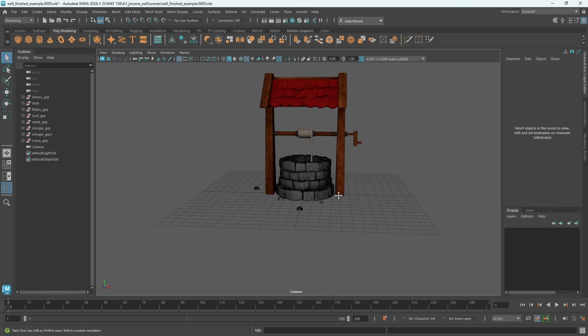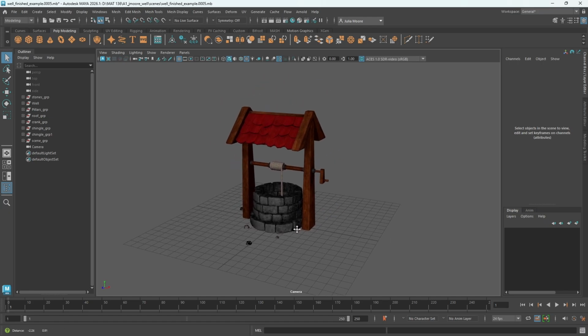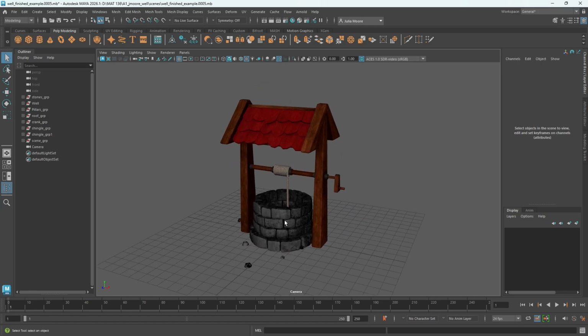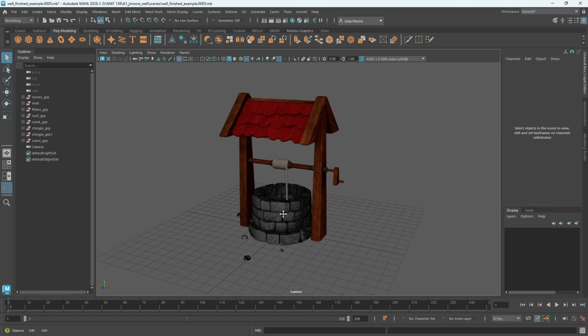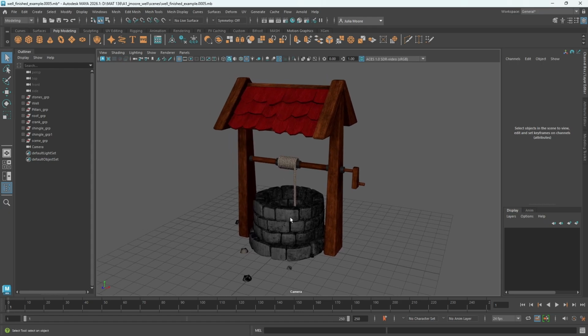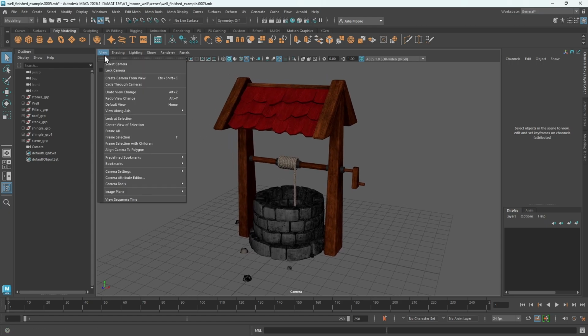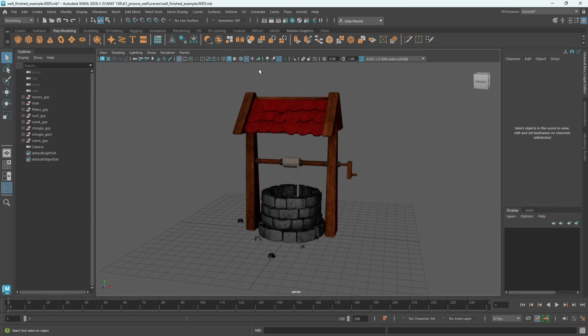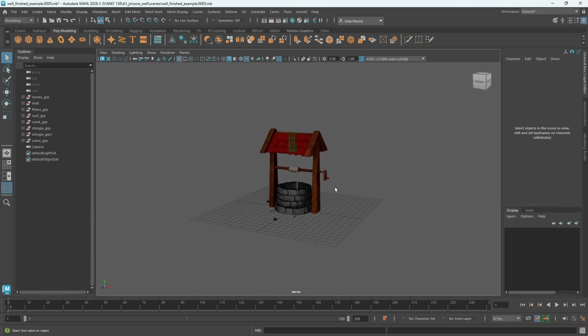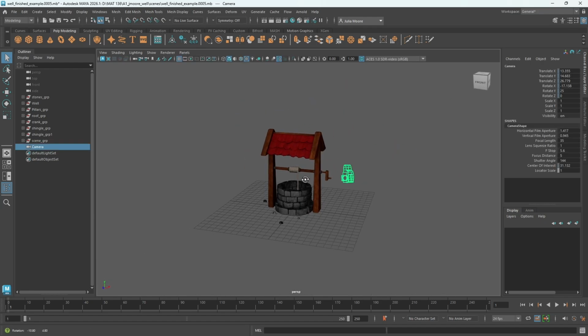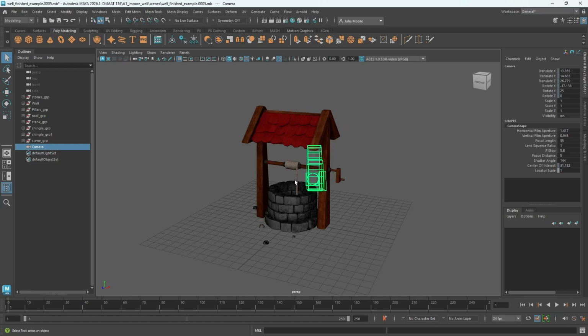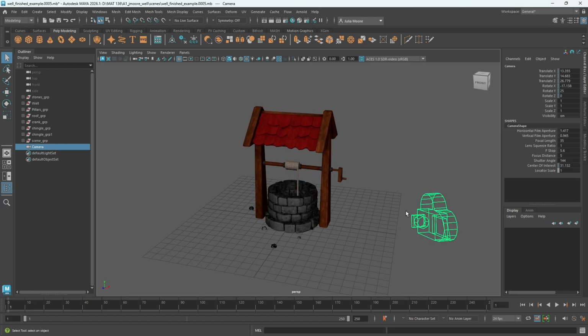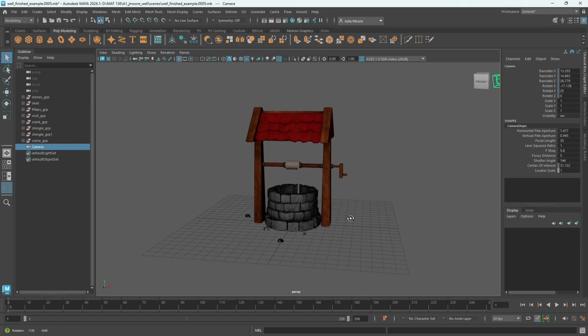I can either look at it dead on. I can maybe do it a little bit from an angle, get a little closer in, maybe around here. I can then go to View, Lock Camera, go back to Panels, Perspective, and go back to Perspective mode. So now my camera is locked in that position that I just put it in. And when I render out my image, I can render it out from the camera. So camera is set up.